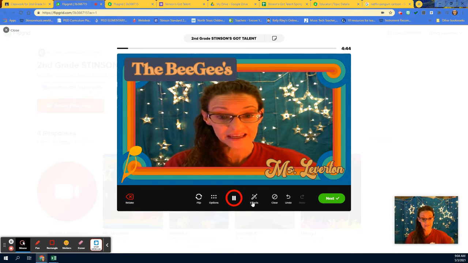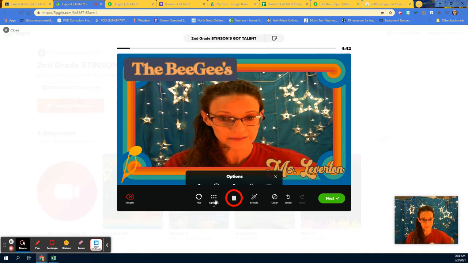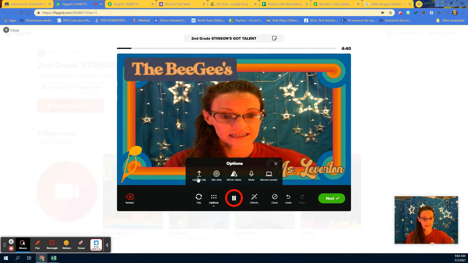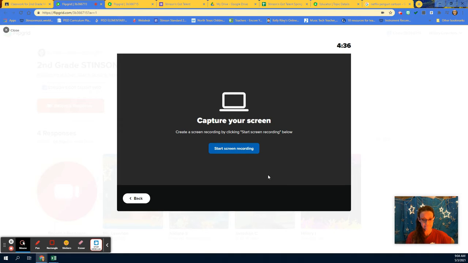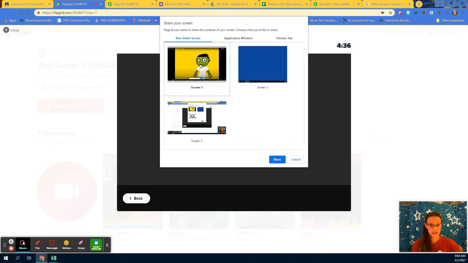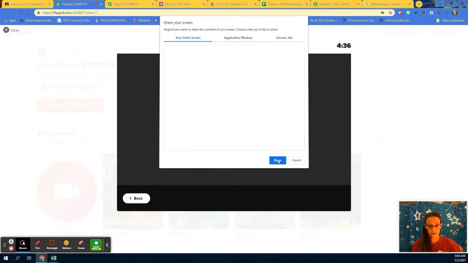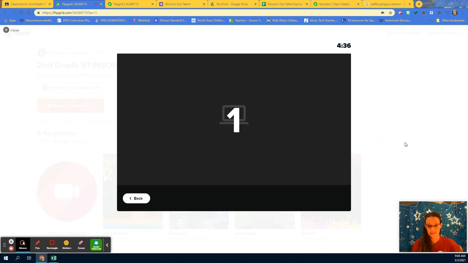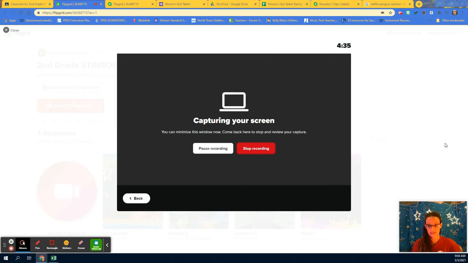So you click on the effects, the options button at the bottom, and you get all these choices. So hit record screen. Make sure that you're ready to do that. Then you hit start screen recording. And I want it to show I have optional screens. You probably are only going to have one screen, but I have three. So I'm choosing the screen I want, and here we go. It counts down. And it's recording. Now we're going to cut this part.